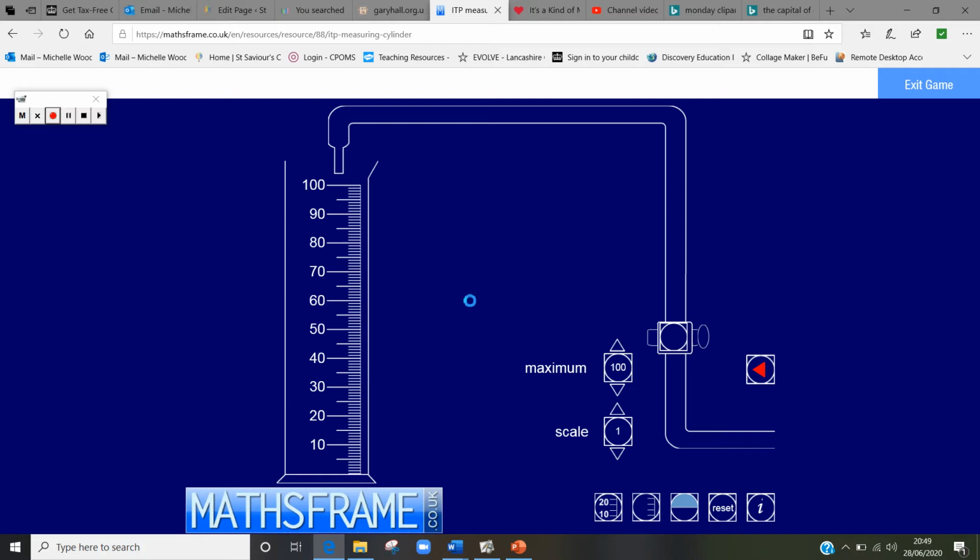The first one that I want you to measure is 30 millilitres. So it means that I need to fill up my measuring cylinder to a capacity of 30. So I'm going to open up my water here and I'm going to watch it really carefully and I'm going to turn it off when it gets to 30 and stop. Okay, so here I have measured out 30 millilitres.